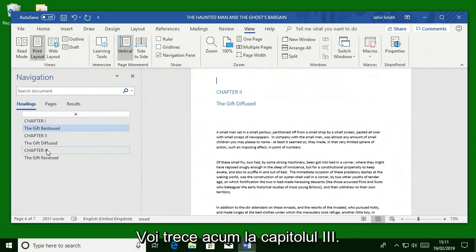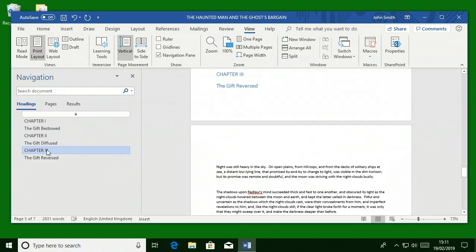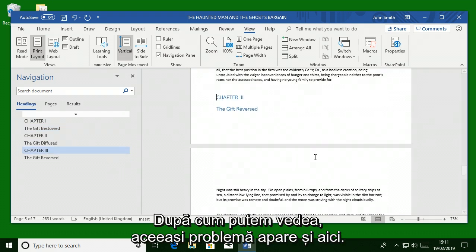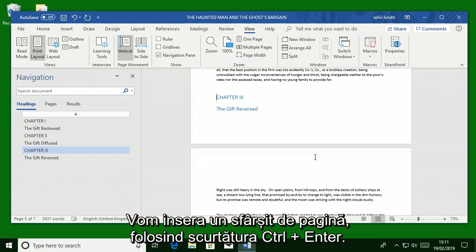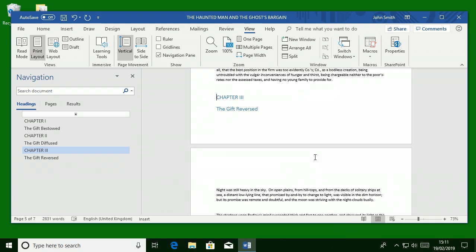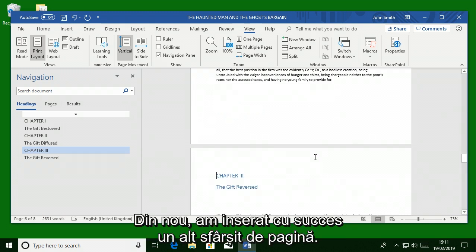And I'm going to jump to Chapter 3. As you can see, the same problem appears here. Our title starts at the end of a page. Let's insert a page break with the keyboard shortcut Ctrl-Enter. Again, we have successfully inserted another page break.